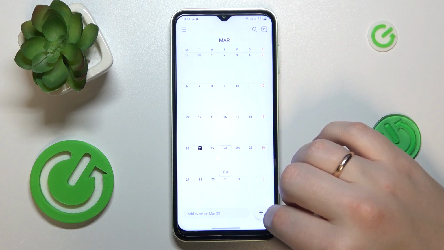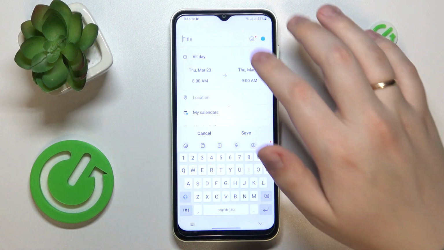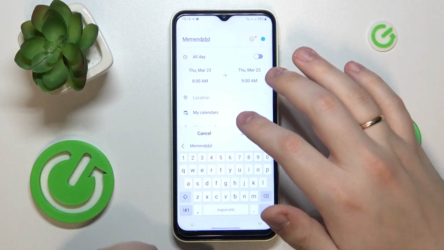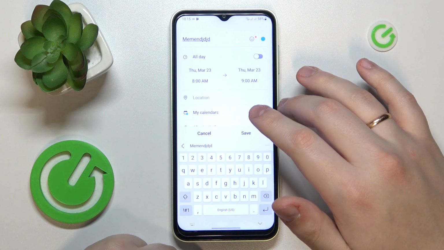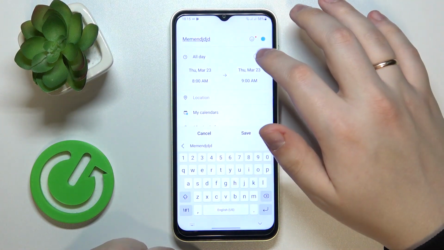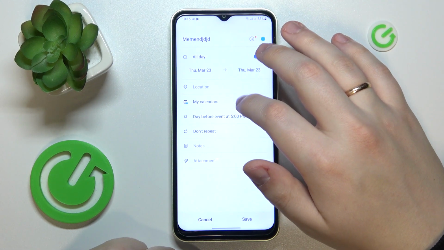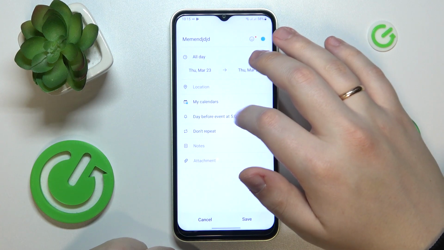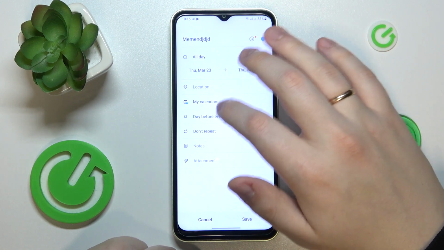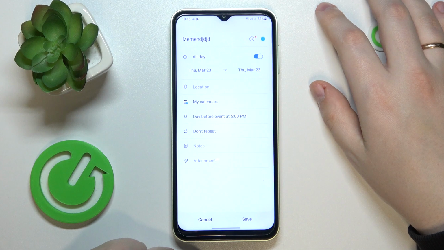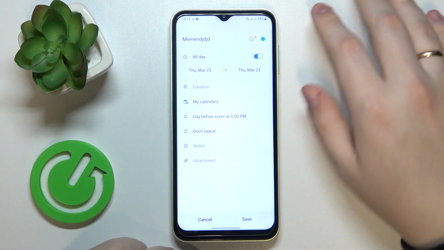Tap at this plus icon to your bottom right. In here, set up the event details such as event title, its time frames, location. Set your reminding preferences, or choose when you would like to be reminded about this event.